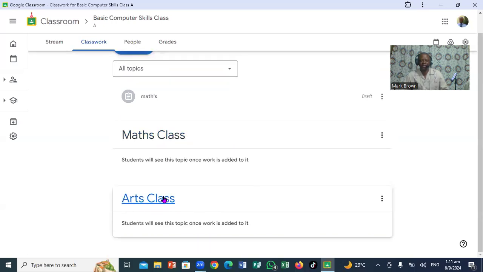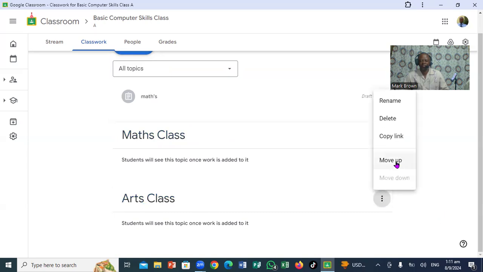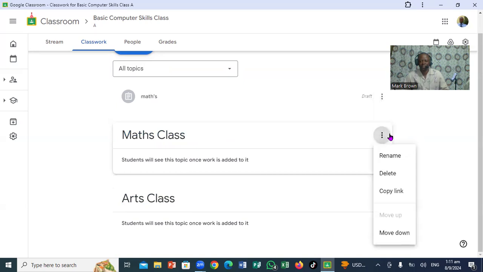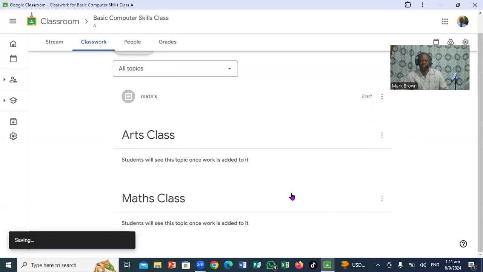So what if you want the art one to be above? You can just simply click right here. You can say move up. Or you can come right here, this one, and say move down. Move down, you notice it comes up. You want to click right here. Move up, just the same.